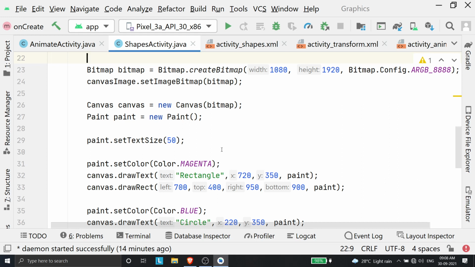The canvas is something like a canvas in real life. Like if you guys have done painting, you will know that canvas is something you mount upon an easel and you draw using some oil colors or some paint or something like that. So similarly, canvas here is similar to that. You draw on the canvas. So canvas is equal to new Canvas, and the canvas should be created on the bitmap. So I'm mentioning the argument as bitmap.